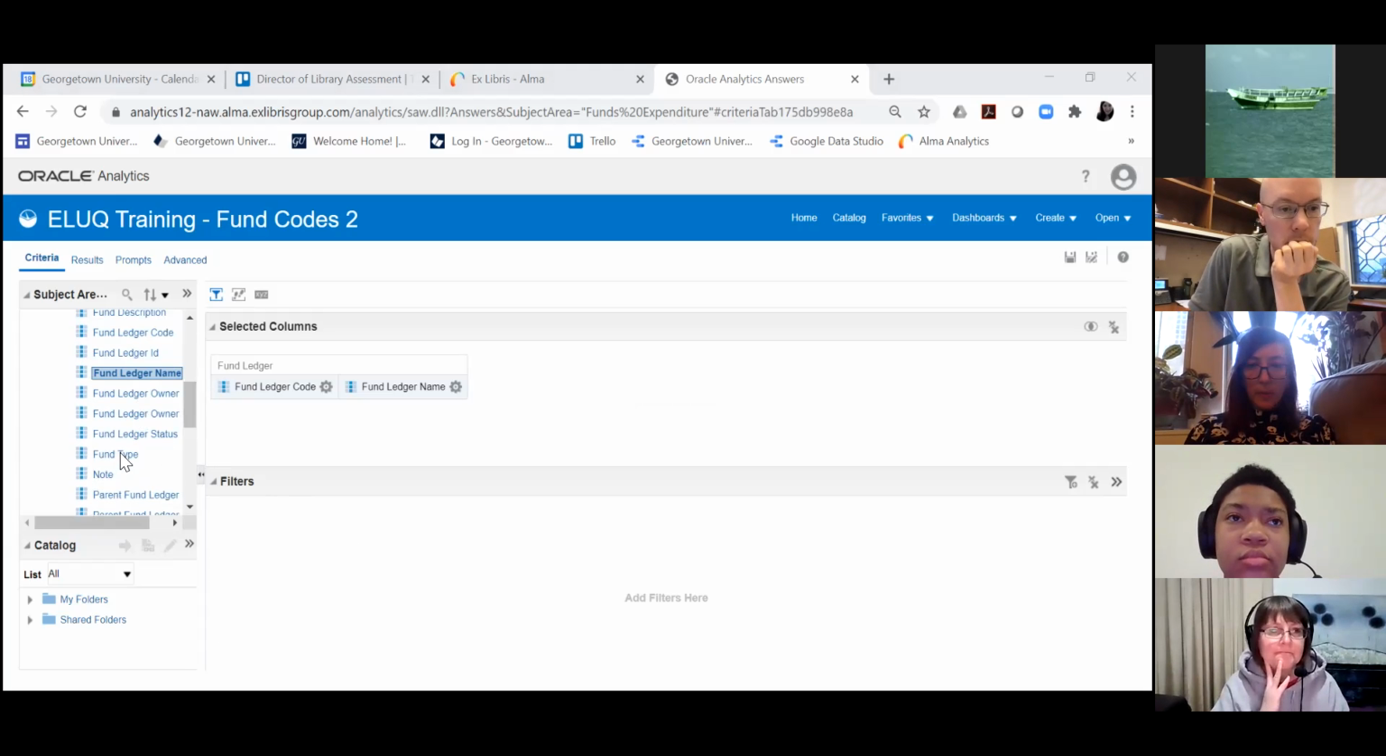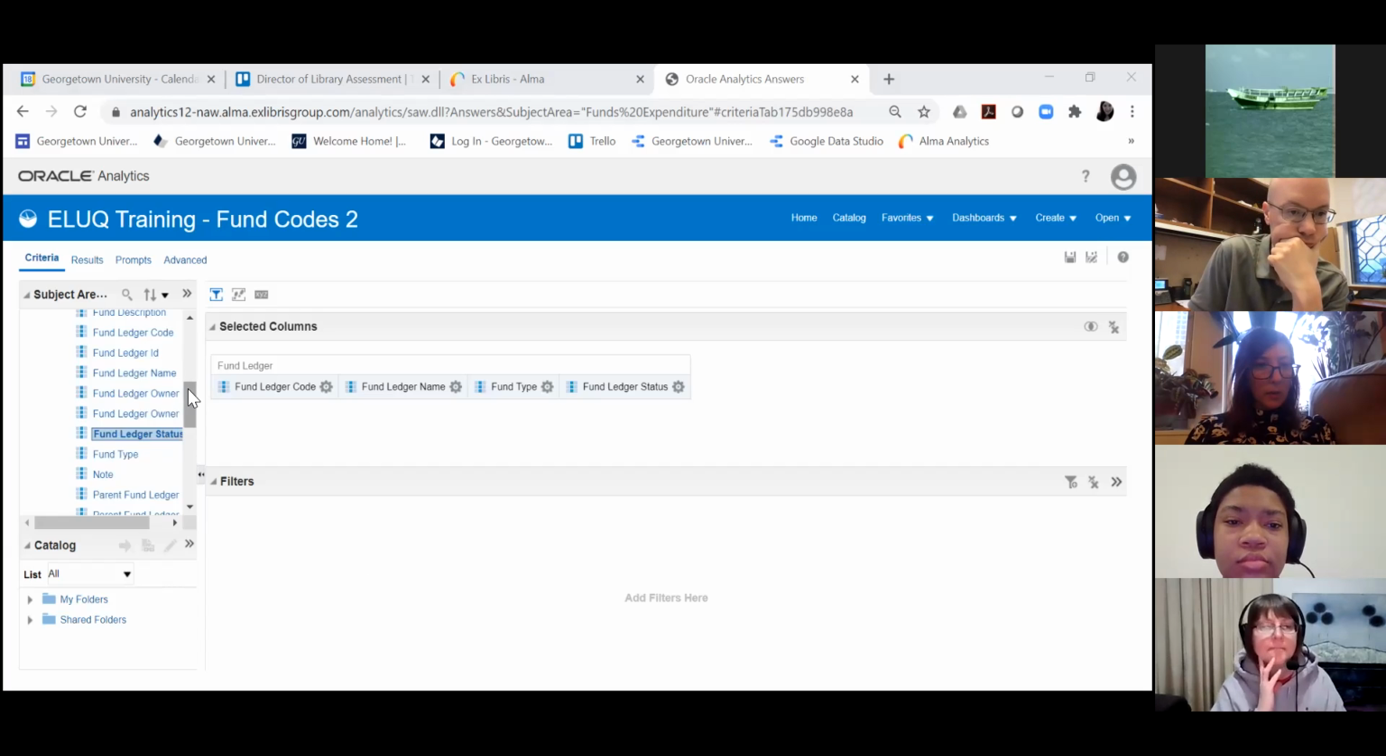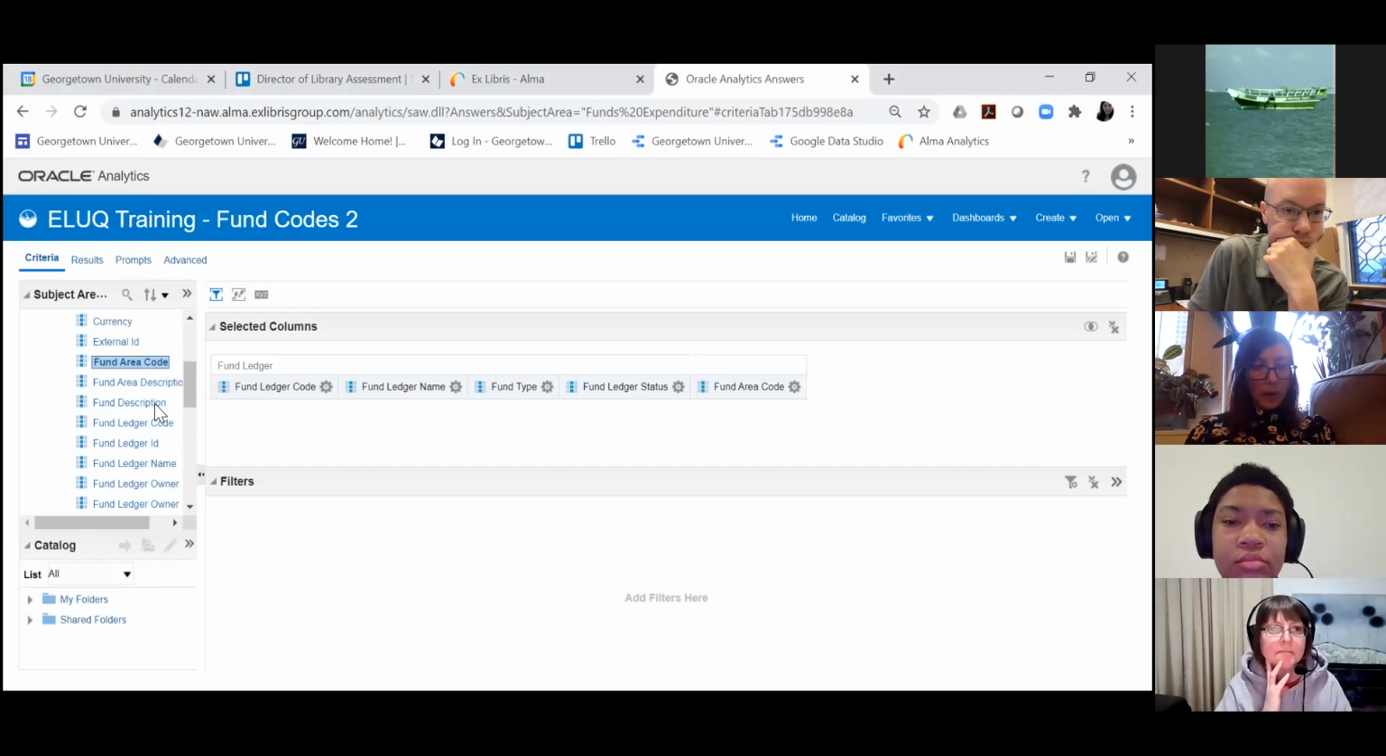Fund type, fund ledger status, fund area code. Okay, so that's good. And we need to add some filters to these.